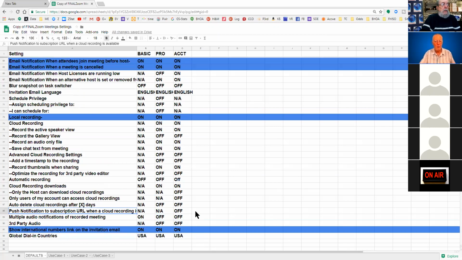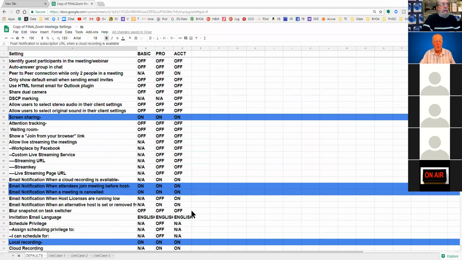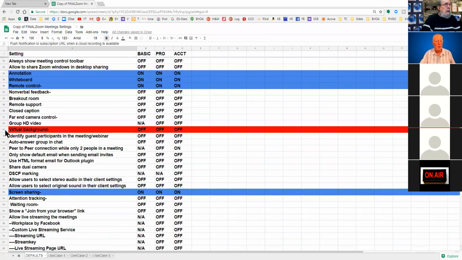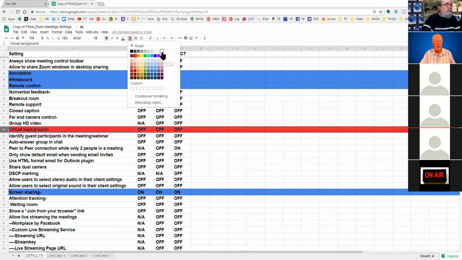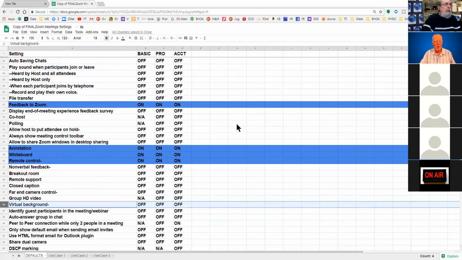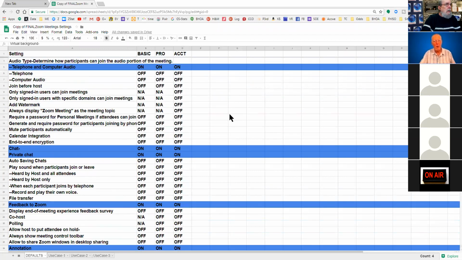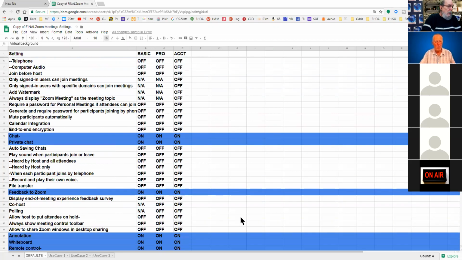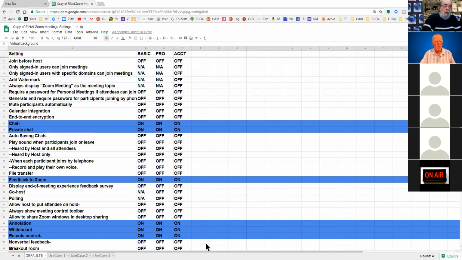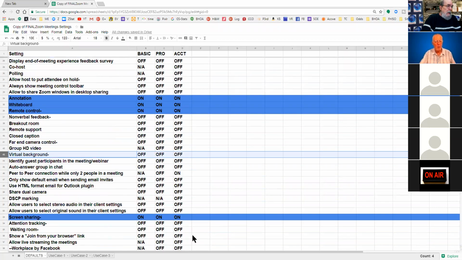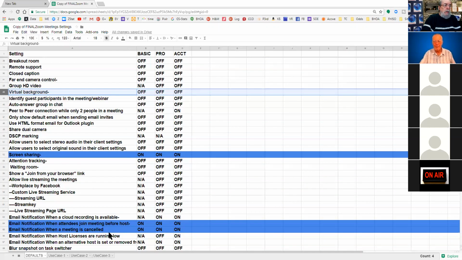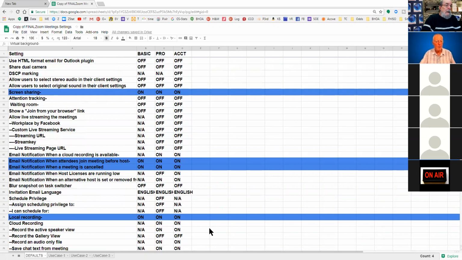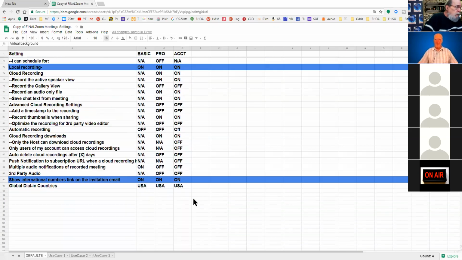But the stuff that is shown in blue here are the only ones, those are the default settings for those. Red, I can get rid of that because I just marked that as where I stopped last time. So there are like, I think, 9 things that are on by default. Telephone, computer, your chat, and private chat, which you may want to turn on or off depending on what kind of webinar or Zoom meeting you're running. Feedback to Zoom is on. Annotation, whiteboard, and remote control is on. And screen sharing is on. And the 2 email notifications. And local recording. Those are the default on things out of the whole, what did it say?